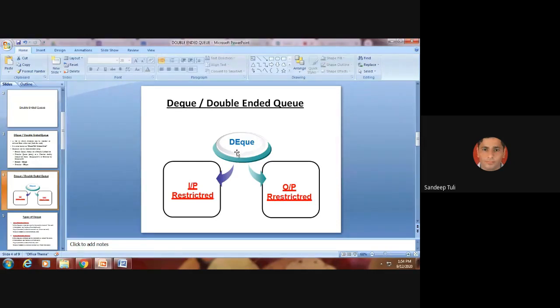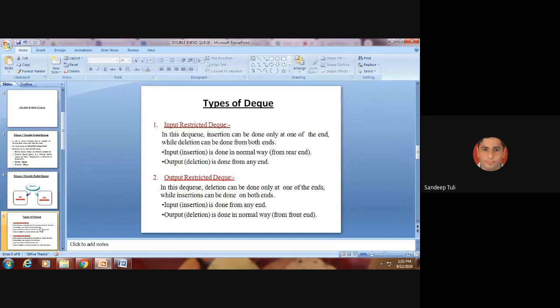Now so two main types of DQs are input restricted and output restricted. Okay, input restricted and output restricted. Input restricted means input पर restriction होगा, and output restricted means कि there will be some restrictions on output. Input simply means insertion and output simply means deletion. Okay, so input restriction का मतलब होता है input like insertion normal तरीके से होगा. We come on to that now.